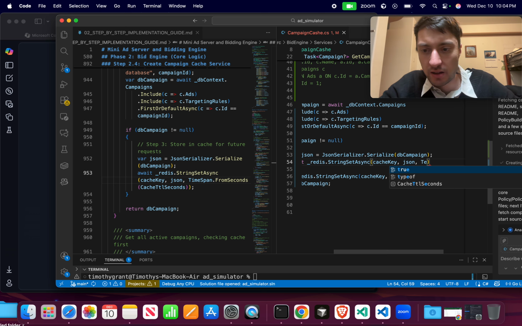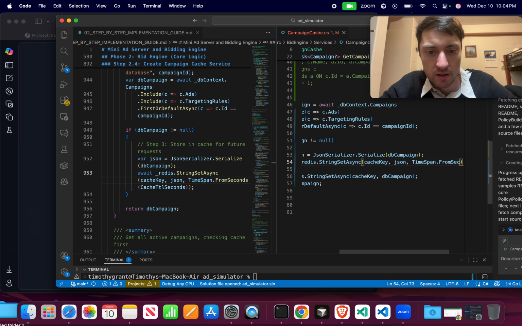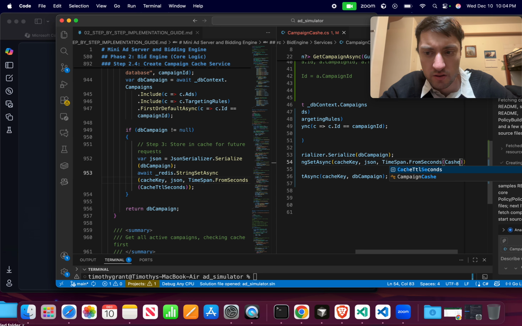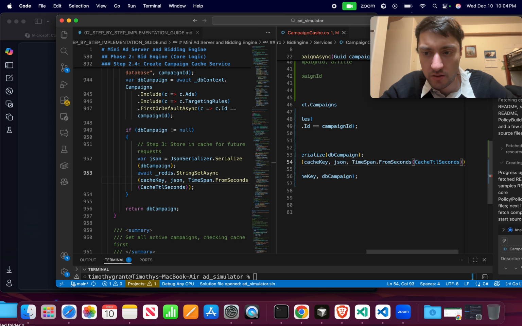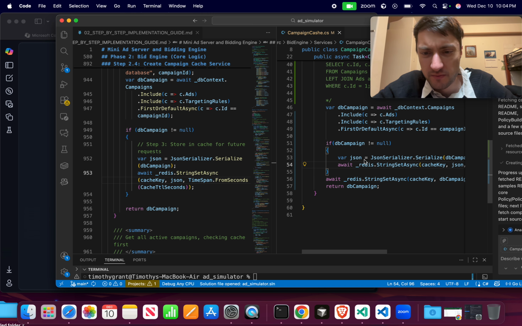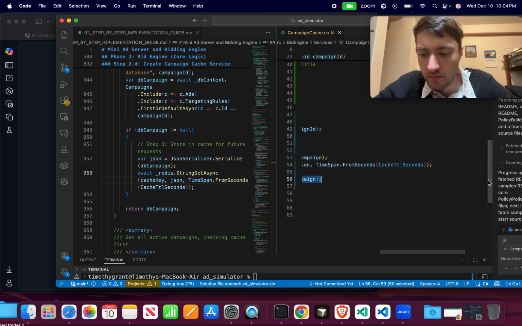And time span dot from seconds cache. This one, yes. Like that, okay? And then we just return the campaign.